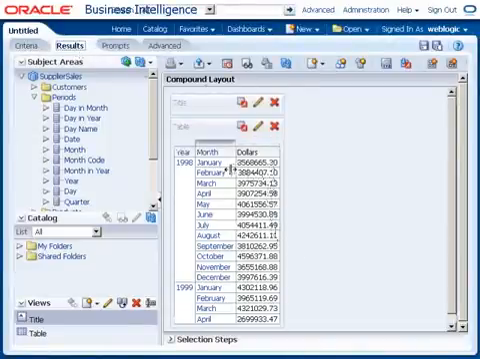the month code column is not there in our report. Even though it is not there in the report, am I still seeing my report in ascending order or not, sir? Ascending order I am seeing.